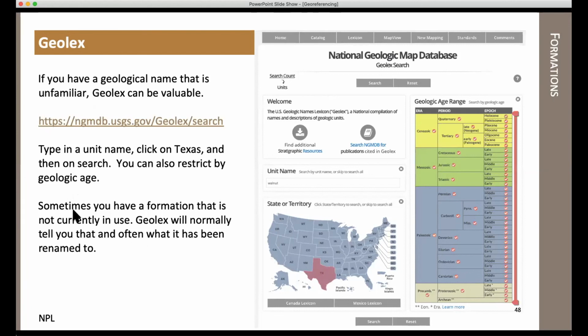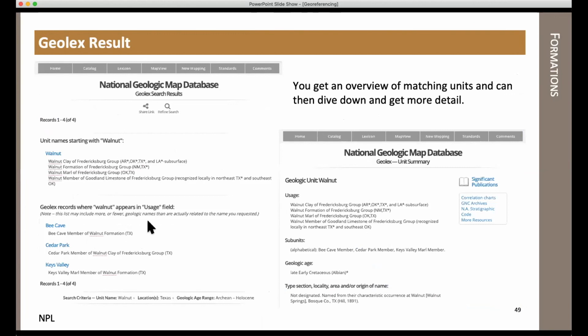And one of the nice things about this is if it's a name that's no longer in use, GeoLex will tell you that. So we go to Walnut, we can see there's the Walnut Clay of the Fredericksburg group, the Walnut Formation of the Fredericksburg, the Walnut Marl of the Fredericksburg group, and the Walnut member of the Goodland Limestone. So Walnut has been applied to all of these things. This asterisk up here means that this is an accepted term by the U.S. Geological Survey. These ones without it are names that appeared in some publication somewhere.